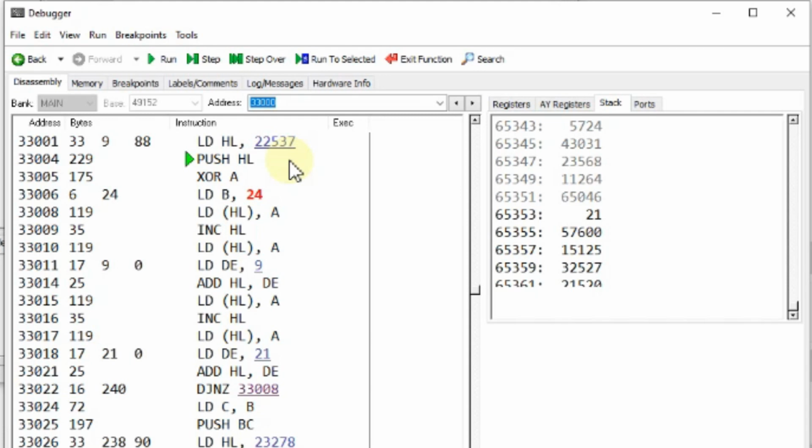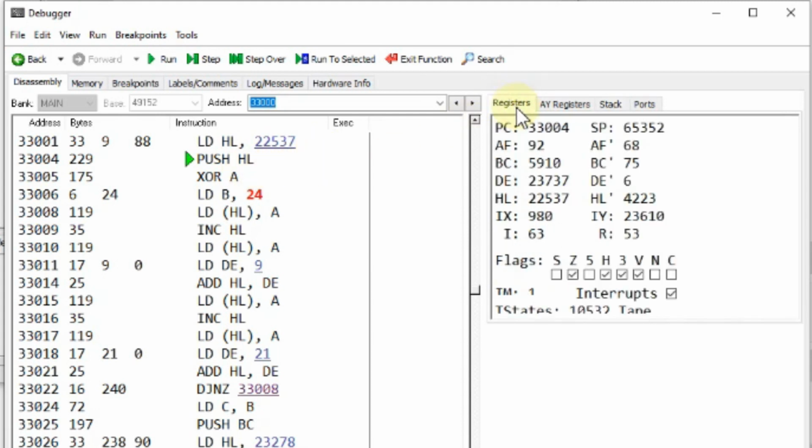Or in other words, it's going to take the value that's currently stored in the HL register pair and store it into memory that has been reserved for the stack. So let's take a look at the HL register pair right now and see what value it contains. So if I go back over here to the registers tab, we can see the HL register pair contains a value of 22537. Now, one thing I just want to show you before we continue is that this debugger has a feature where we can change the view of the register pairs.